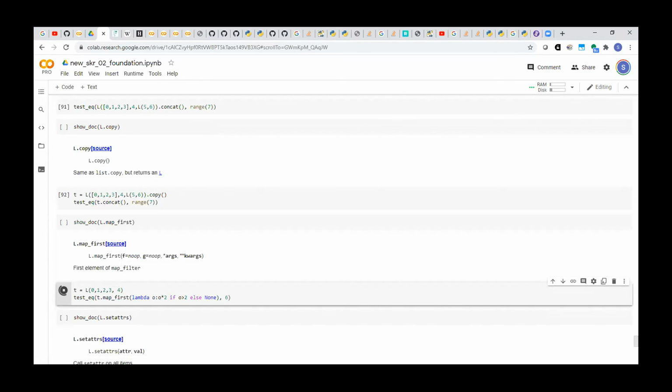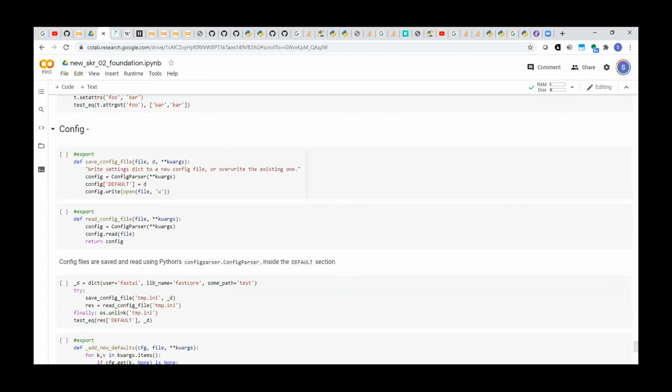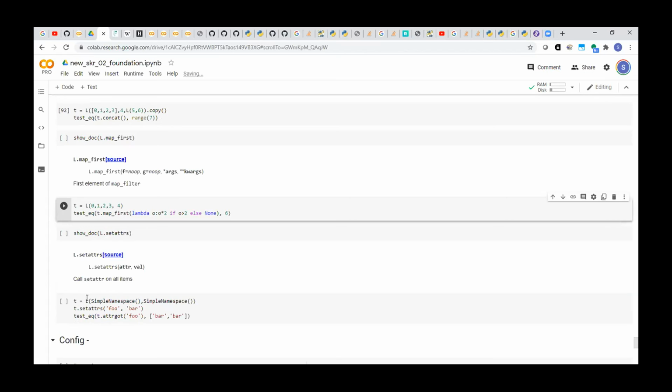Yeah. And then let's see. Set attributes. So call set attribute on all items. So simple namespace, set the attributes foo and bar, and then check attribute foo is set to bar. Oh, because of two namespaces you get bar. I was confused as to why there are two bars, but that's because he has made two namespaces, in each of which he sets the attribute foo to bar.